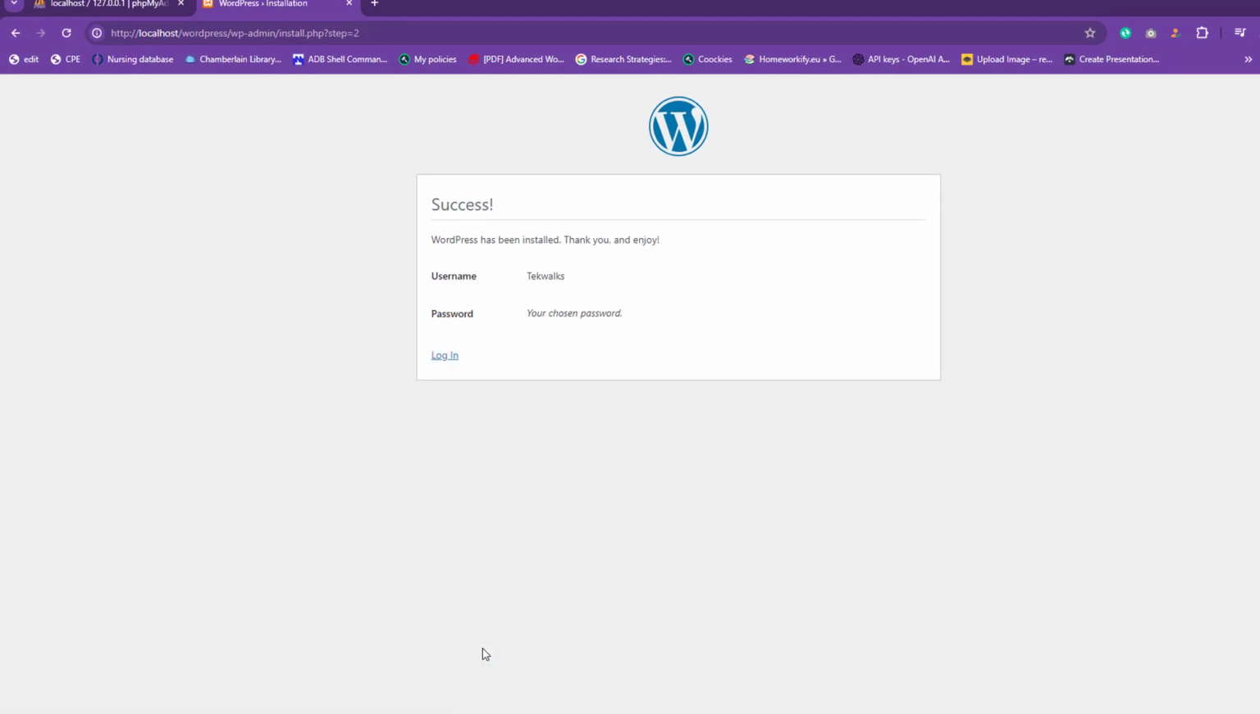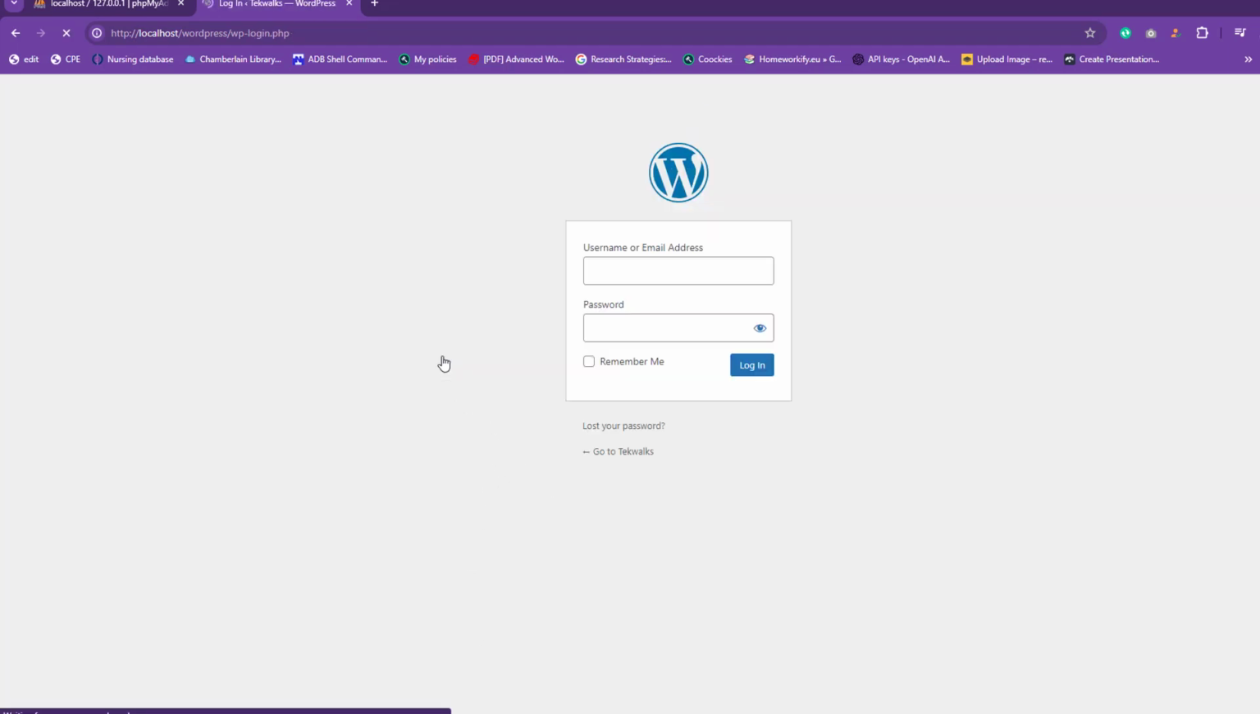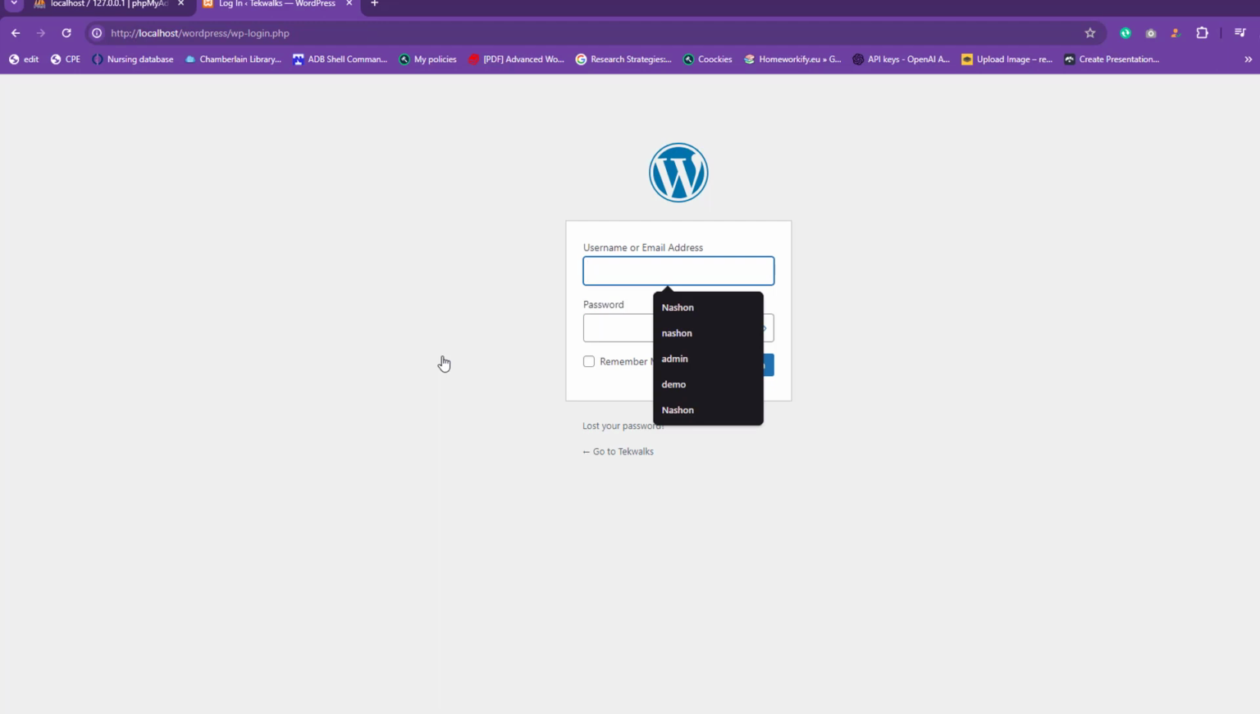You will be redirected to a success page with a login prompt. Enter your credentials to log in to the website you've just hosted. Boom! We have successfully set up our WordPress files.